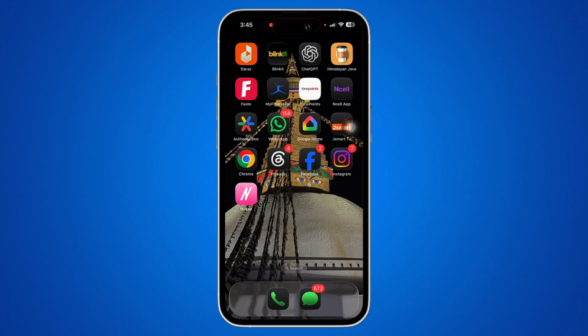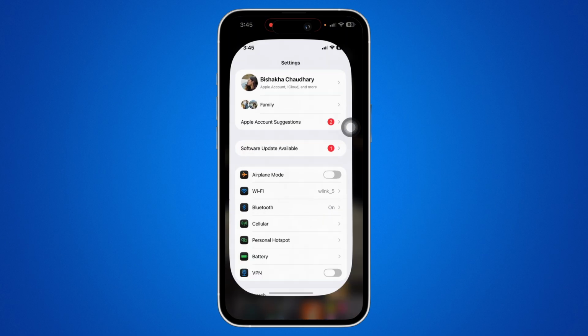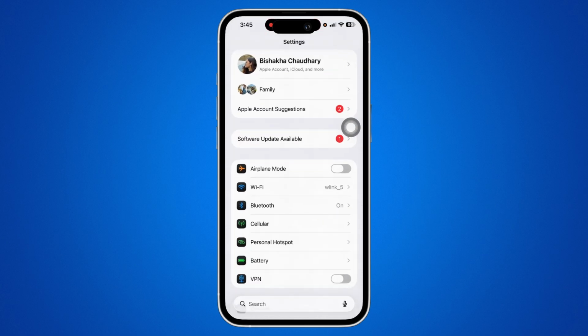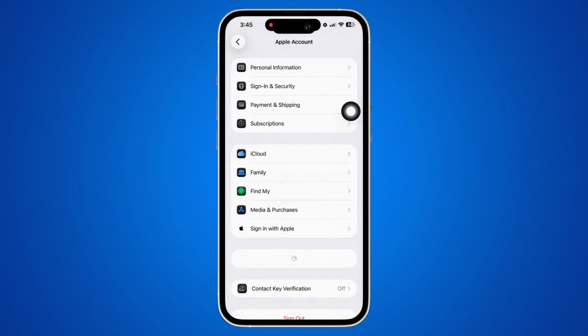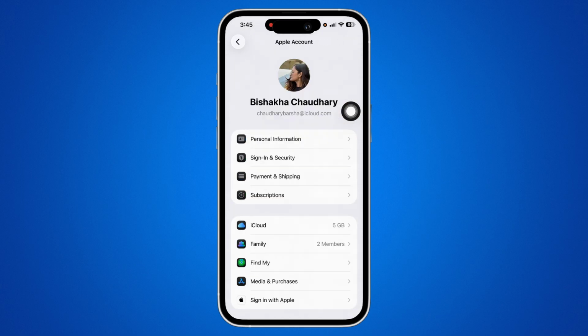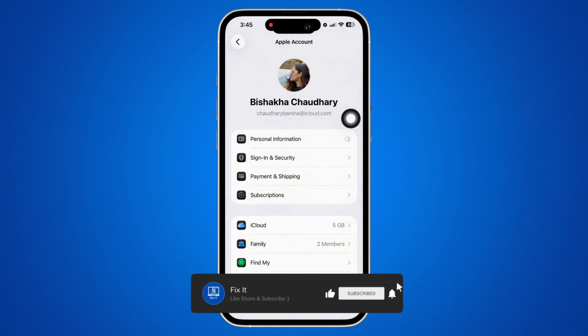Now let's get right into the tutorial. Firstly, go ahead and launch the Settings application on your device and then tap on your name on top of your screen. Here, you will see the option for personal information. Tap on it and then tap on the birthday option you see there.